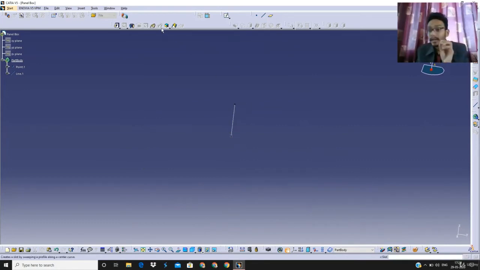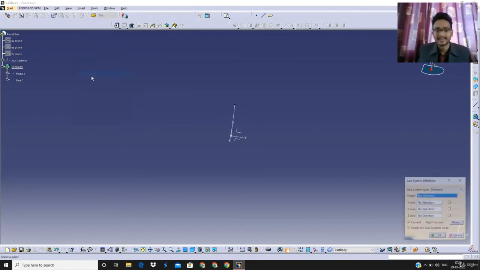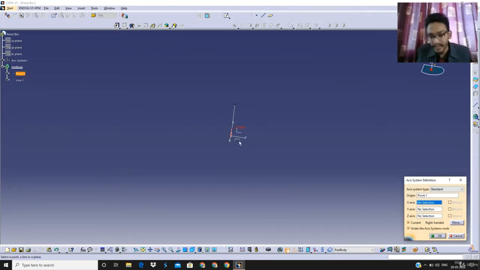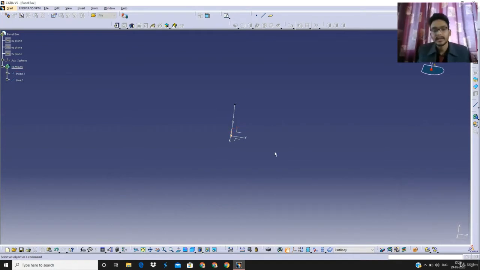But now I have to insert an axis system to the whole system. So I go to the insert toolbar and axis system, and I'm going to select the origin point as the point that I initially selected, and now I'm going to select the x-axis as my reference element. So here we have selected, and our own axis system has been created successfully.